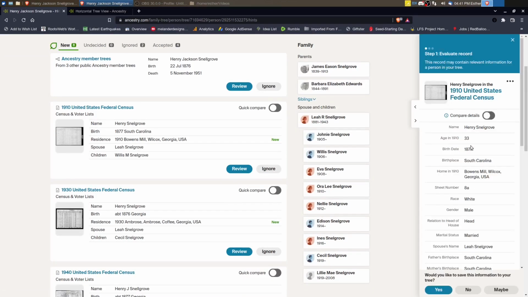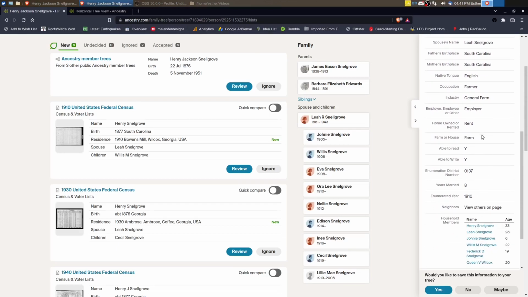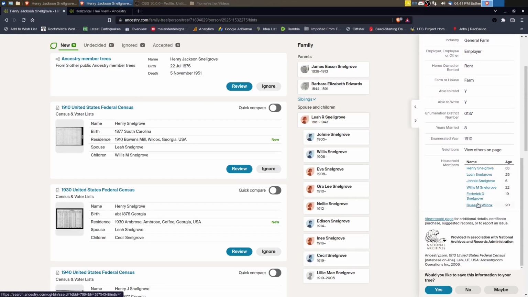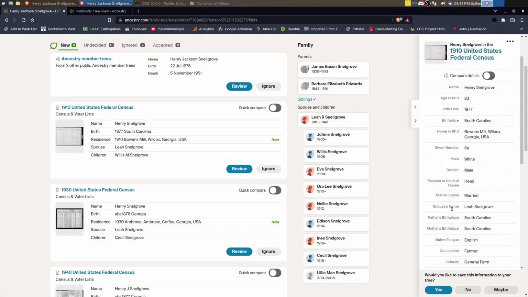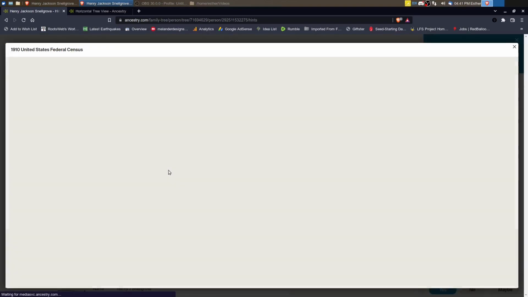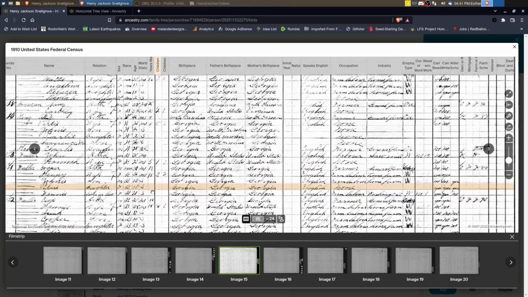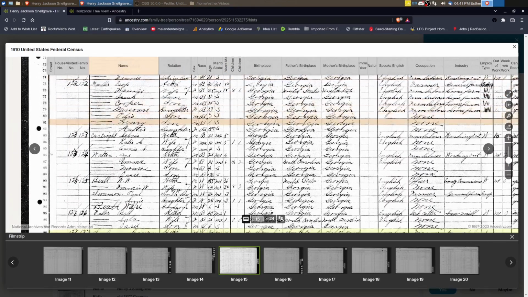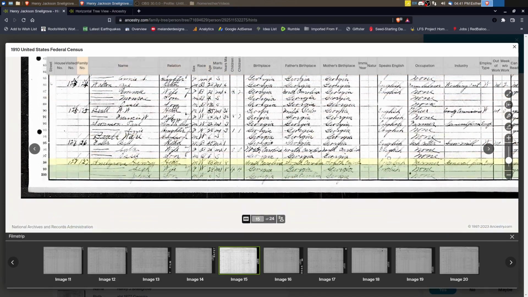We've got the 1910 census, South Carolina. All right. Some children. All right, this Queen V. Wilcox that's listed here, I'm not sure who that is, so I'm just going to take a quick look. Let's see. On the next page.